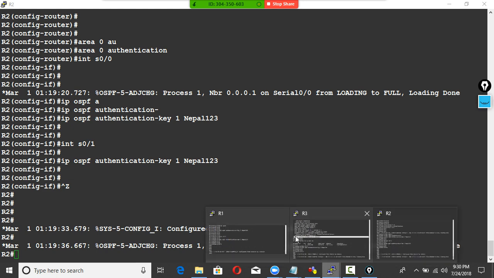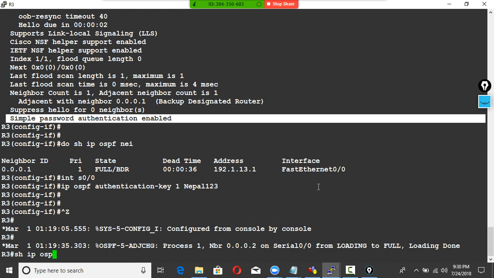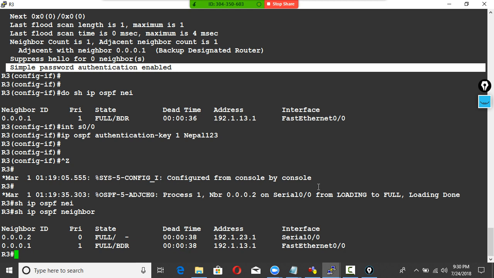Let's check it. Show IP OSPF neighbor. Clear, Asmita? Because all of the routers belong to the same area, IT. It means they are a family from the same area.